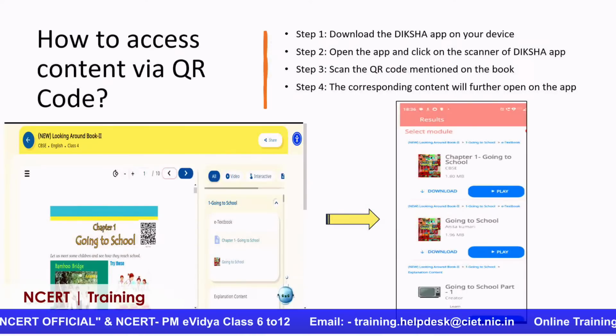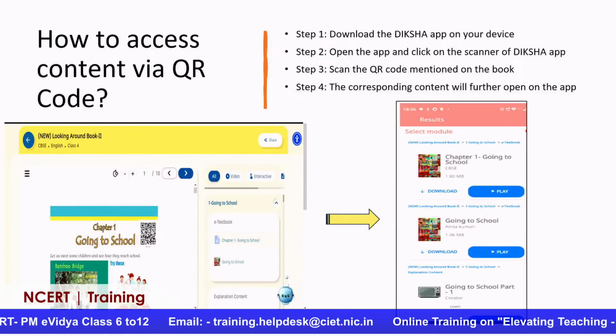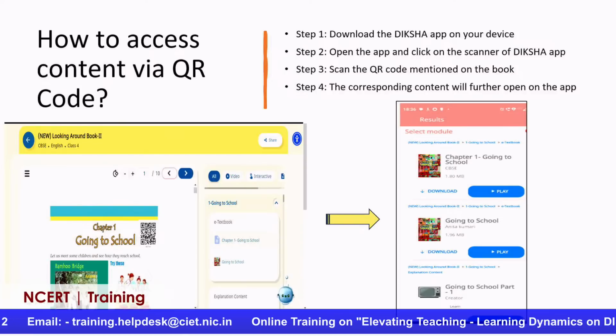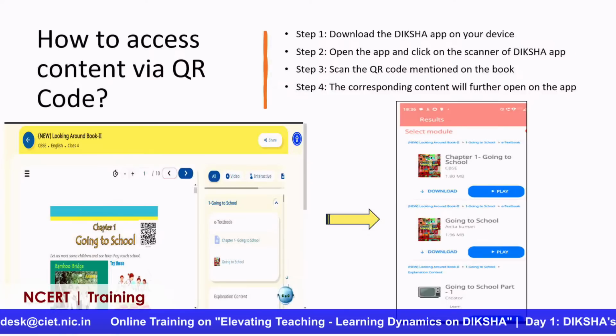This is the last option. You can directly reach out to your content by scanning QR code. We have physical textbooks with the print of QR code.